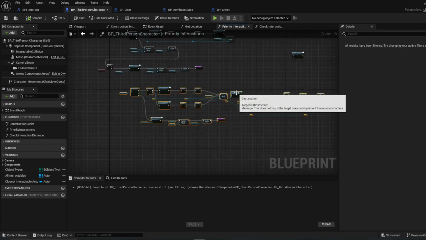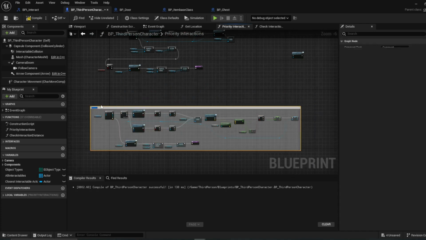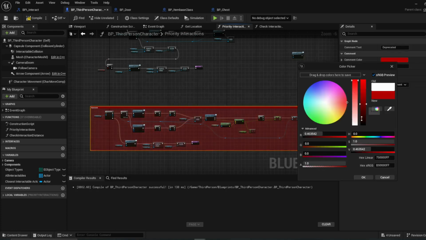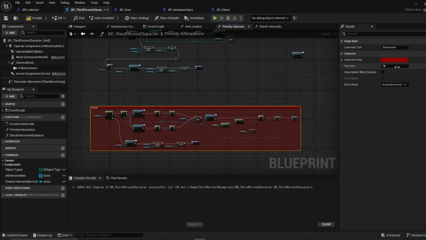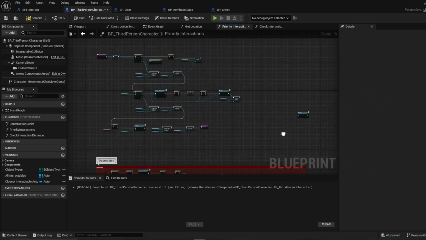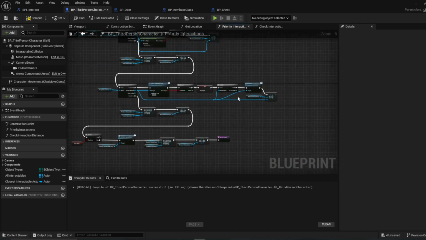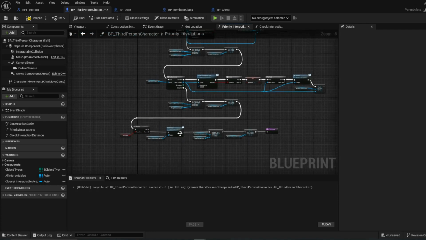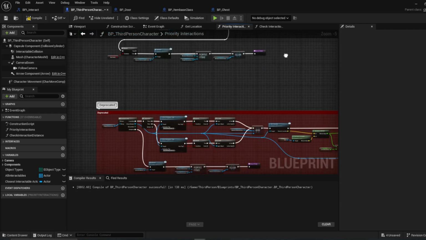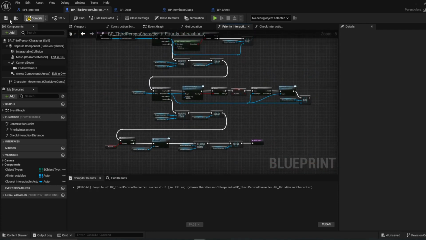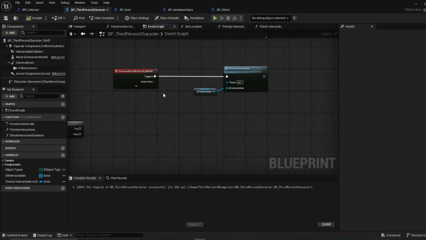I'm going to leave this in here for now, but I'm going to comment it as deprecated. And I'm going to change it to red because that is my color for deprecated code. And bubble. And delete. Okay. So we've got all that. Looking good. Event graph.